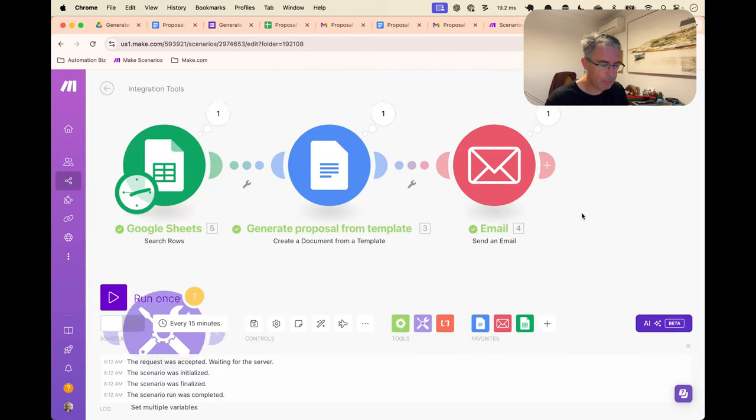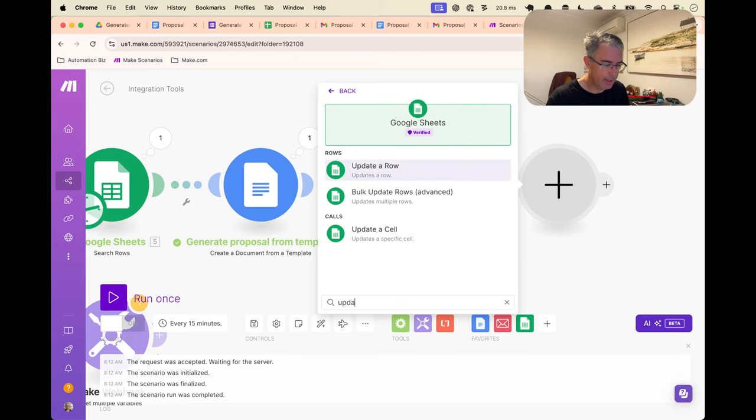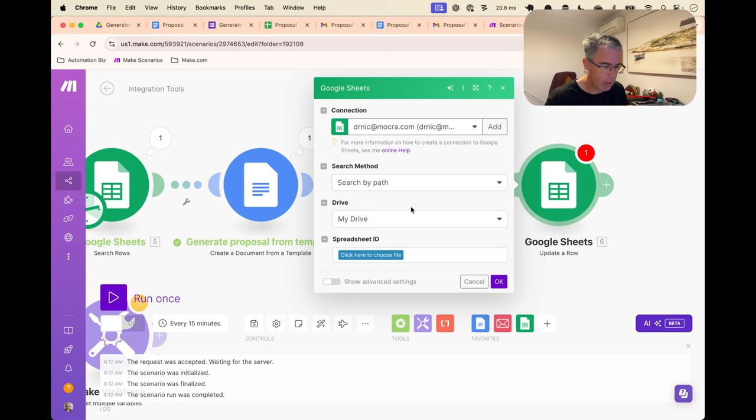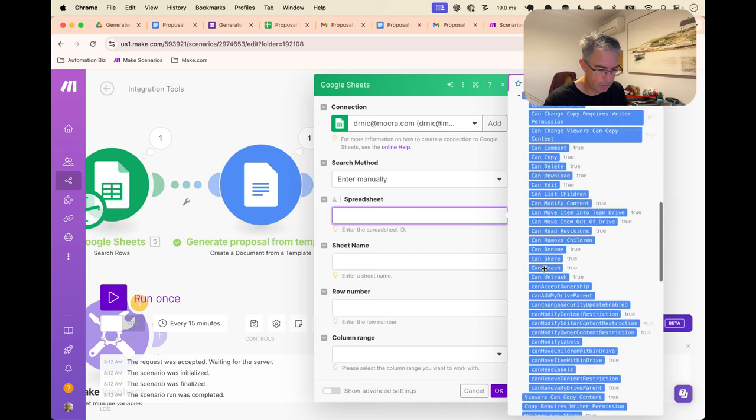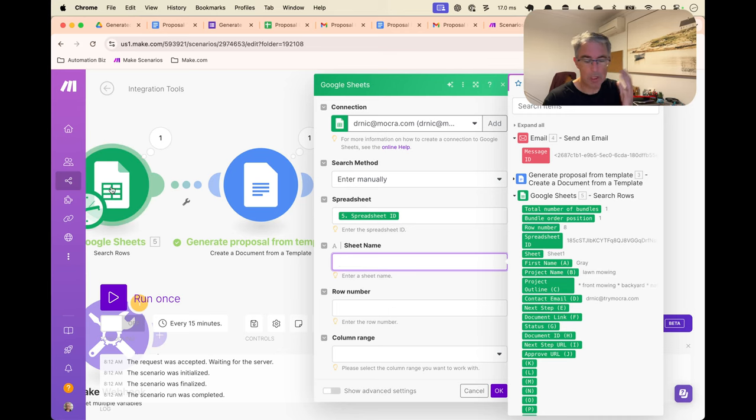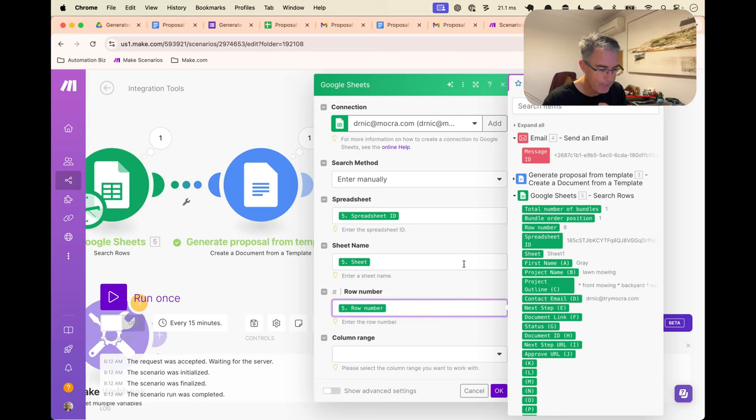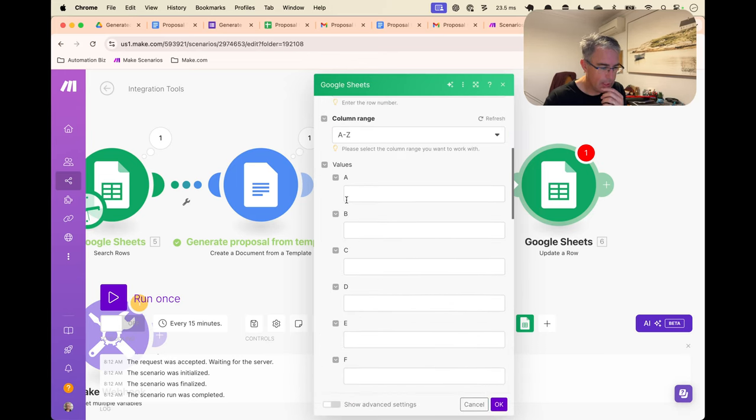We will now update our spreadsheet so that the status is set. Update a row. Search method, we can pass through the spreadsheet ID from over here. And that way, if we change what spreadsheet we're working with, we only need to change it in this first one, and all the other steps will just borrow those fields. And the row, the ever important row number, is here, and the column range, just where I'm using. There's 26 columns. And look at this, how tedious that is.